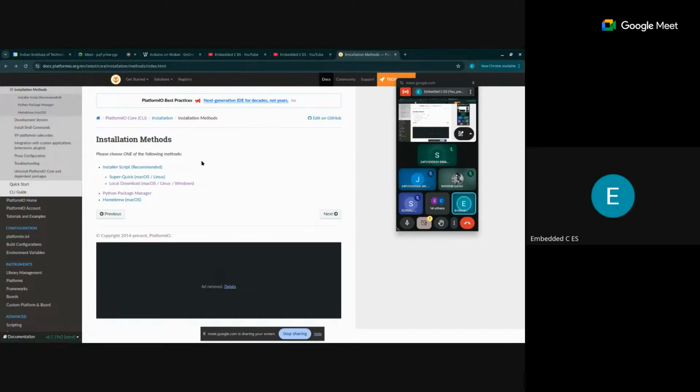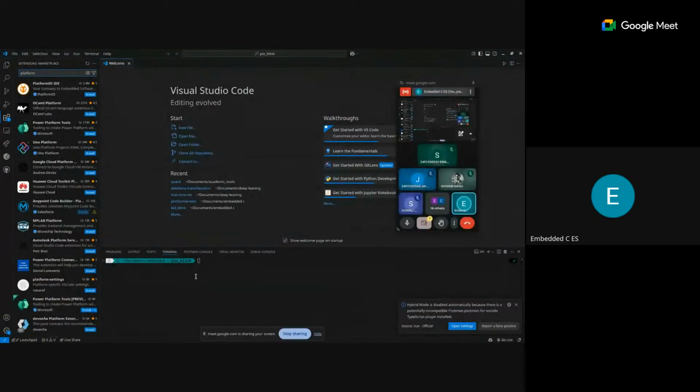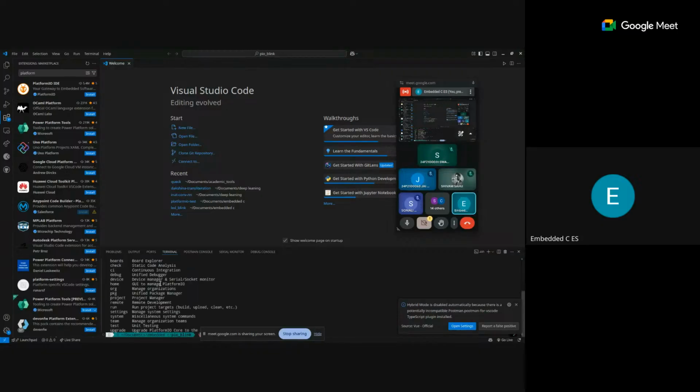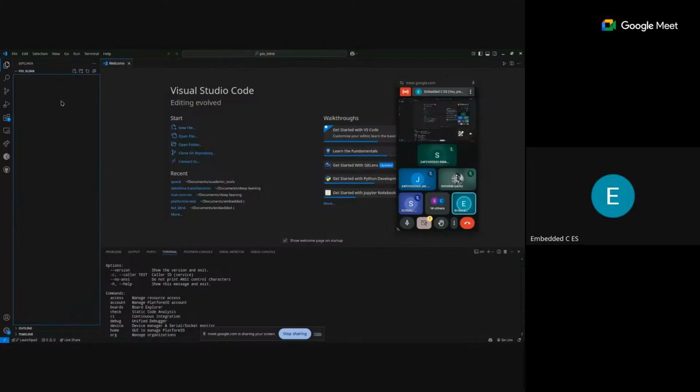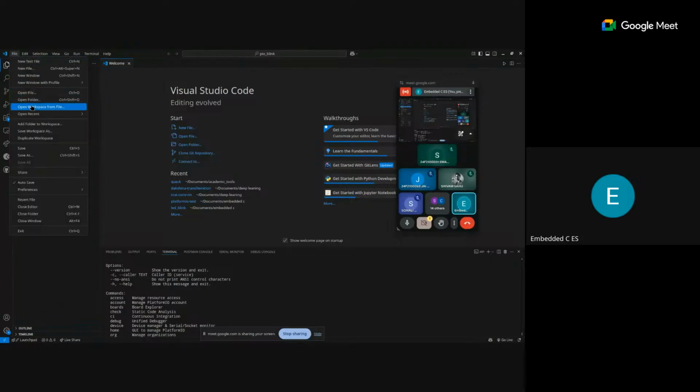Once you install it, you will have the pio command available in your terminal. Here you can do all sorts of different things like creating a project, building a project, configuring a project, and things like that. For creating each project, you have to open a blank folder in VS Code: create a new folder and open the blank folder around here.